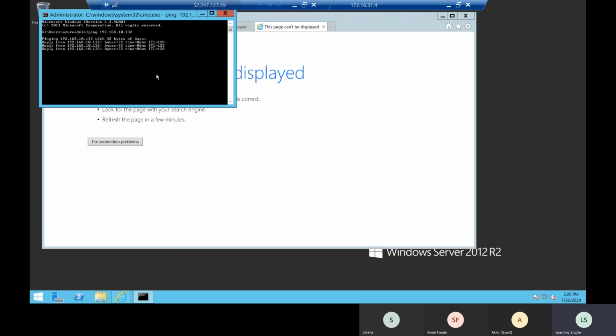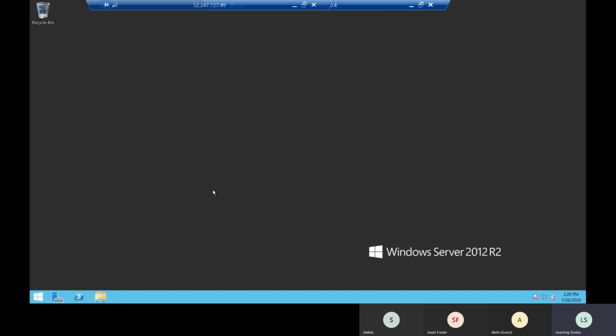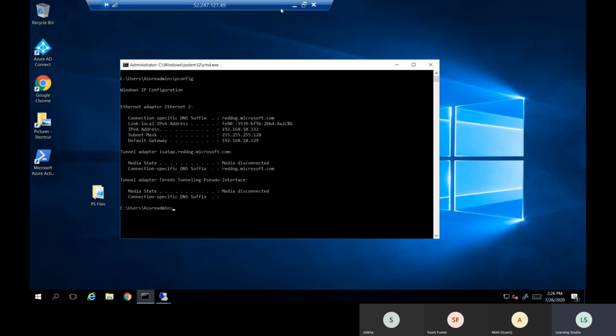So it's pinging because we have connectivity. And if I go to this specific virtual machine and ping this IP address, I'm able to reach that IP address. Now my use case is I want to block ICMP, so no one should be able to ping anything in my network.